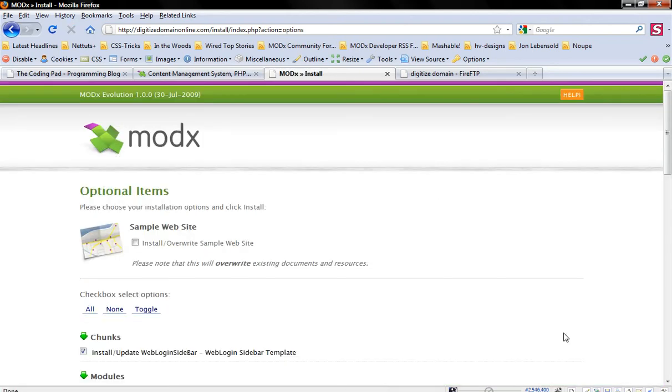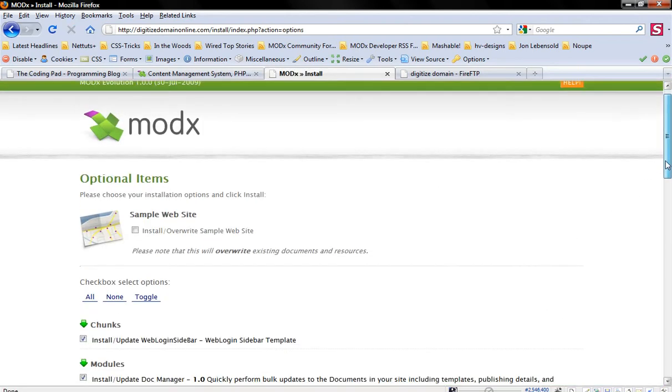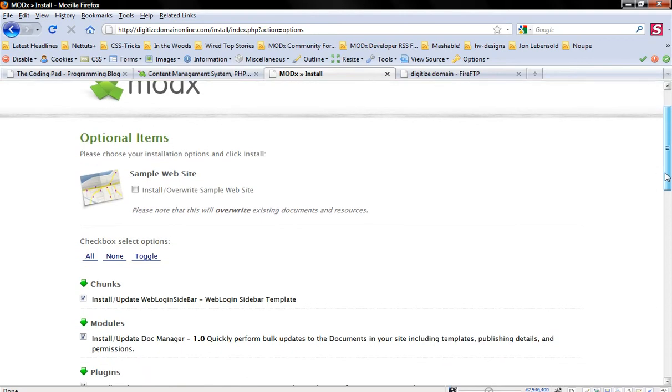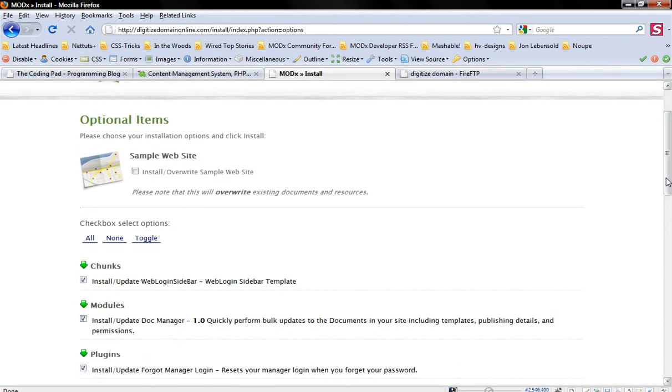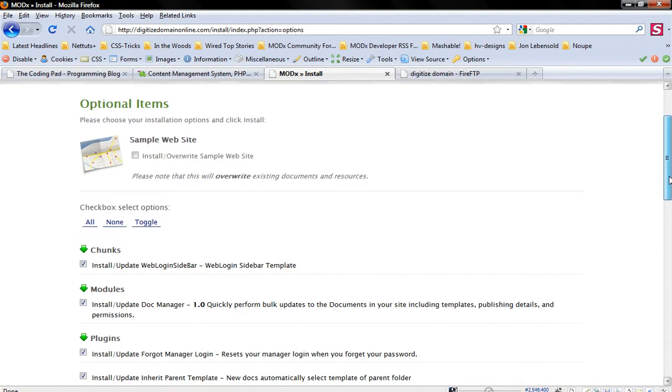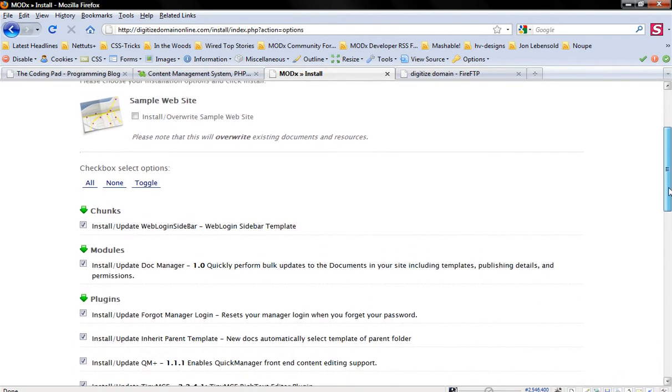Right? So I'm going to click next. And this is pretty much the same screen you'd see when you were doing a fresh install. It asks you, do you want to install a sample website? You don't want to do that, okay? Because if you install the sample website, it's going to overwrite all your files. It's going to overwrite the website that you're trying to update. So make sure you steer clear of that. Make sure it's not checked. Don't even touch it, okay?